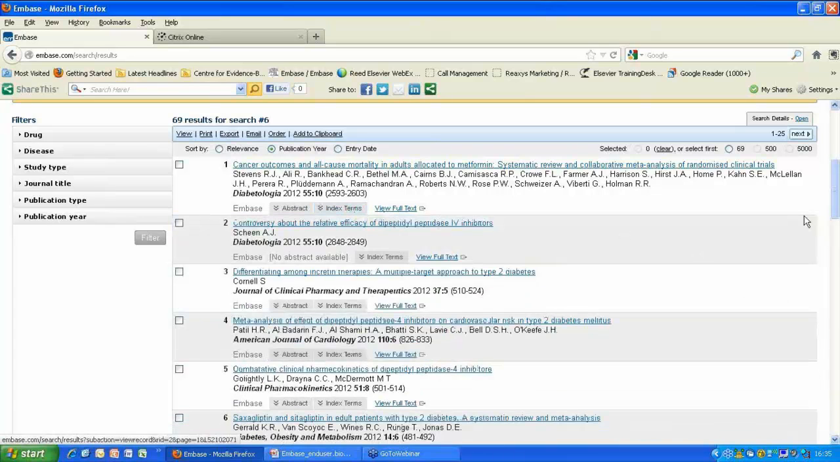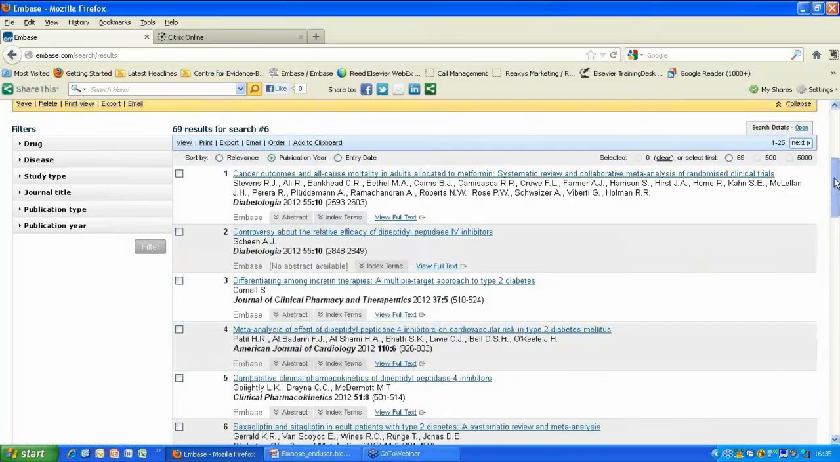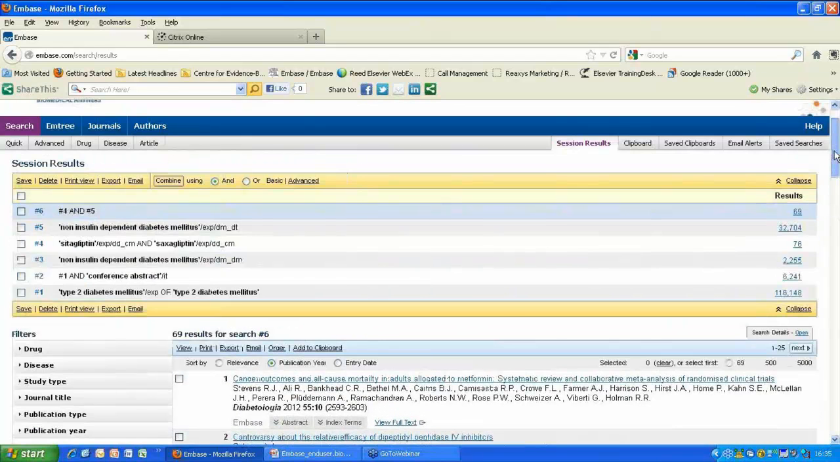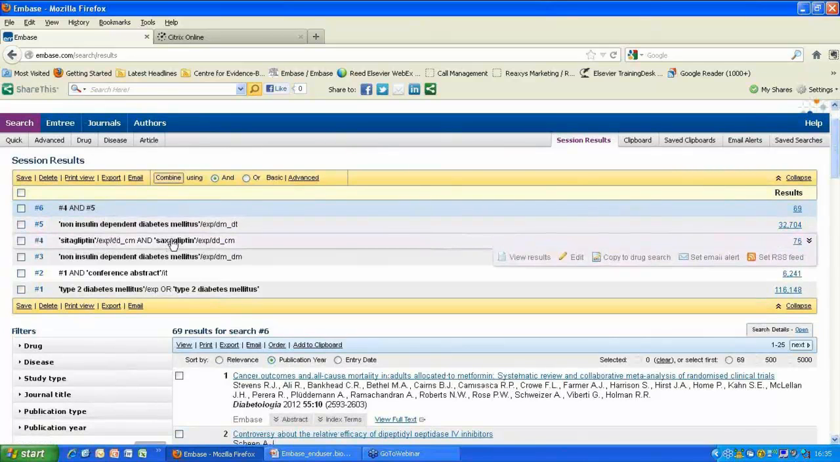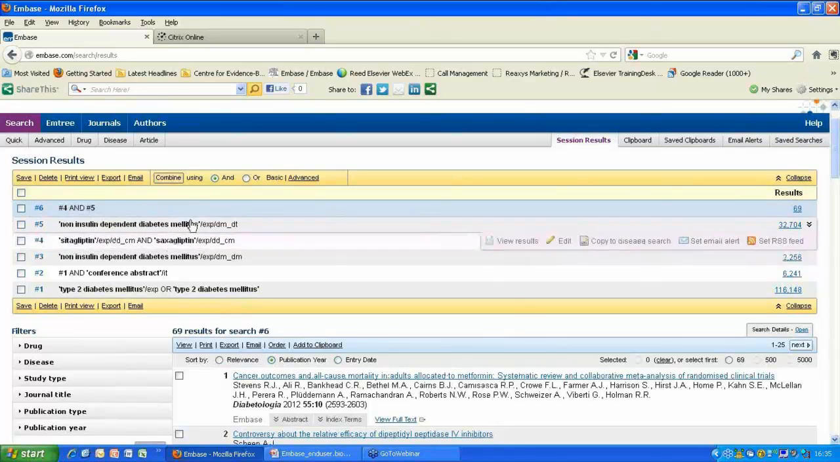So it's very easy to go to a number of search forms. You don't have to use subheadings, of course. You can search for sitagliptin and saxagliptin without the subheading, and you will, of course, get more results, which may be more interesting for you, and then combine with any number of diseases, any number of study types, any number of age groups, and refine your search in that way.